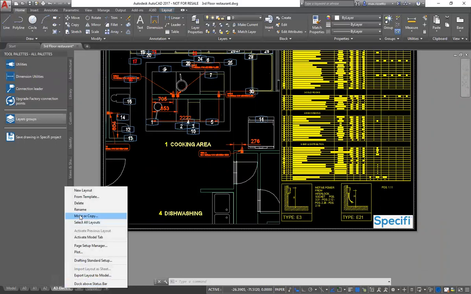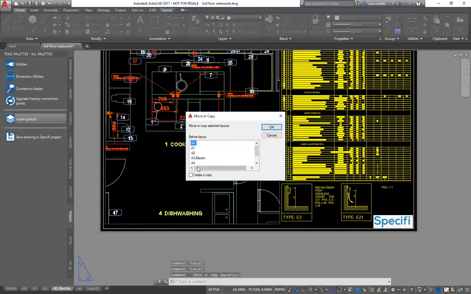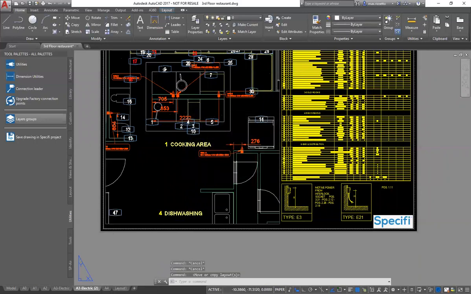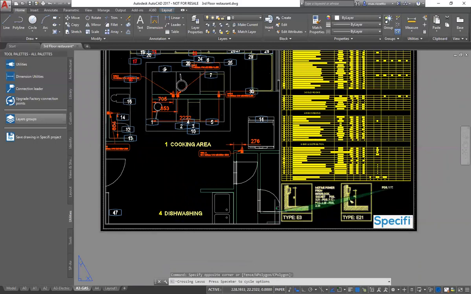I can right-click, choose move or copy, and create a copy before the A4 layout. And now I can click the second one and rename it, for example, A3 gas. Instead of repeating all the commands, I just have to delete the picture.